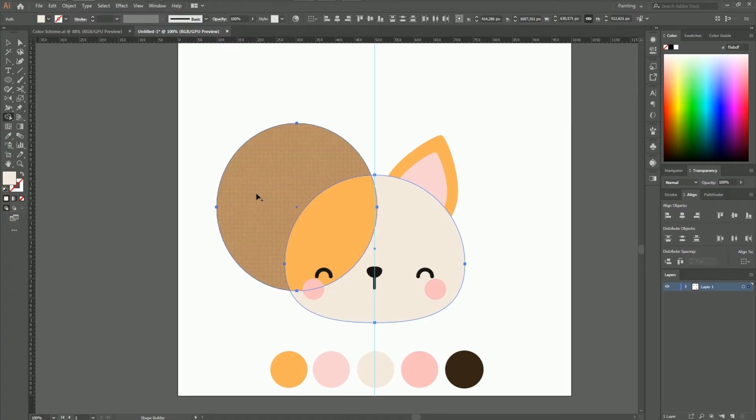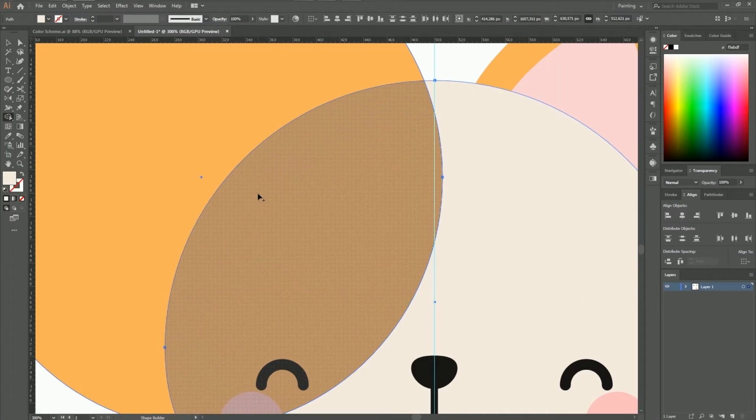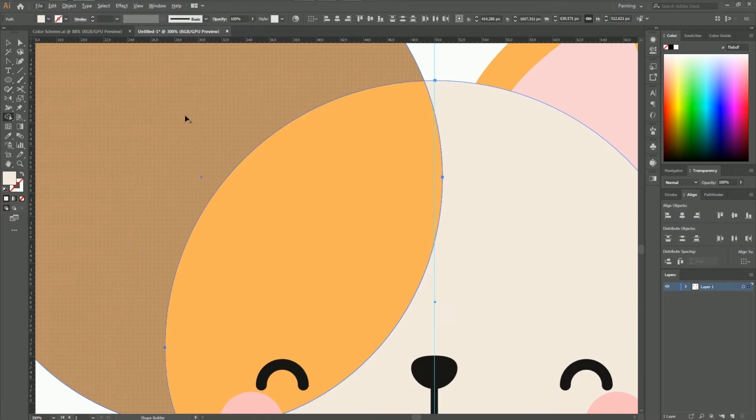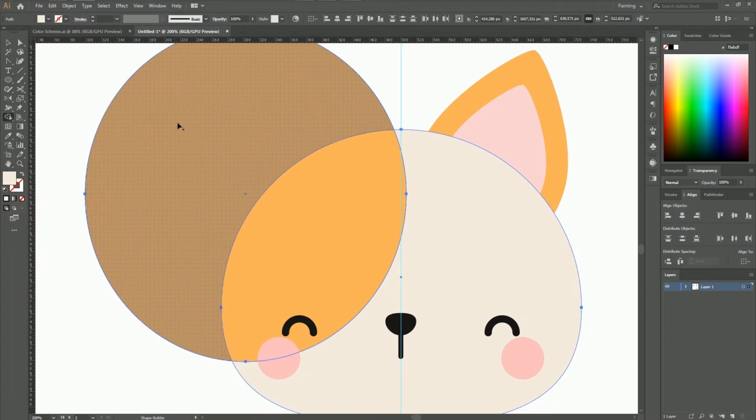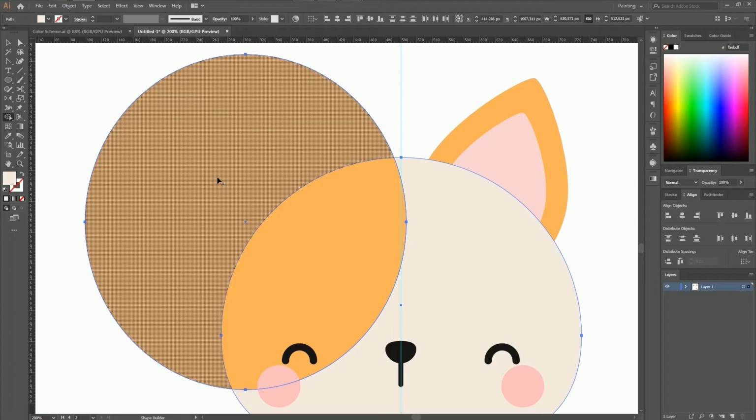Now hold down the Alt key on the keyboard and you will see a little minus icon near the cursor. Now hover over the extra area. So when we are holding down the Alt key and when the extra area is selected, we will hit the left mouse button and erase the extra part.